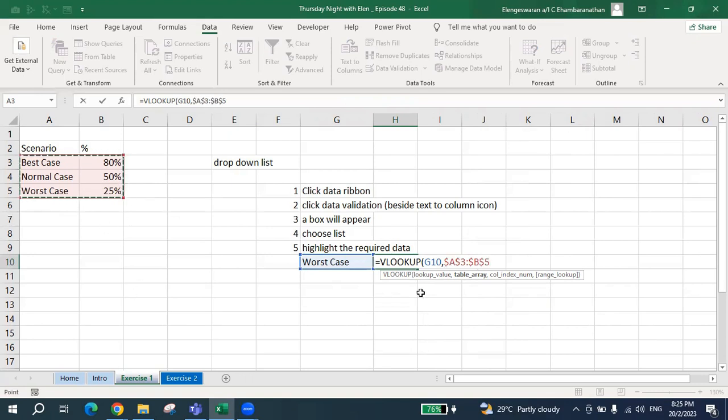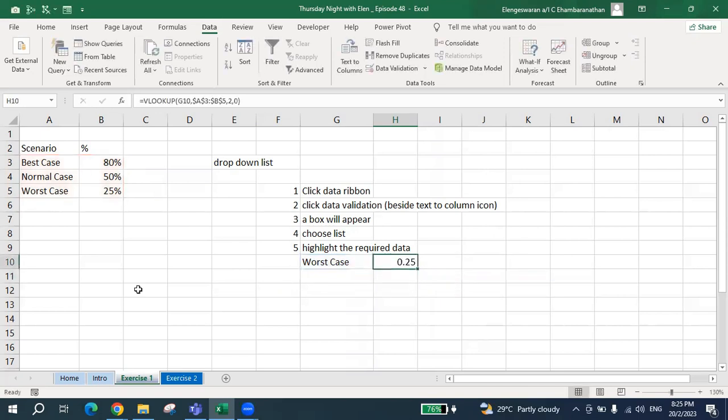And then next is the column index number. If you look at this table, it has two columns. The first column is best case, normal case, worst case. The second column is the percentage. So I'm going to choose the second column. FALSE means exact match. You can put 0 as well. So now if I click best case, it shows best case.